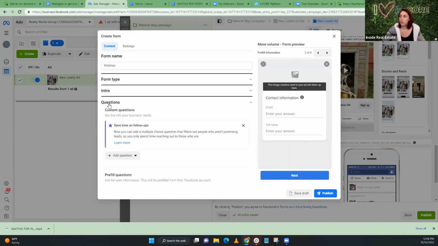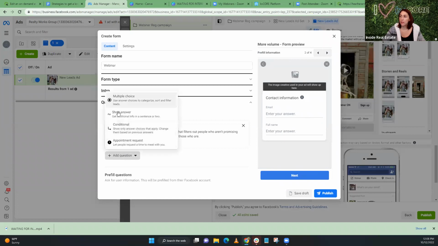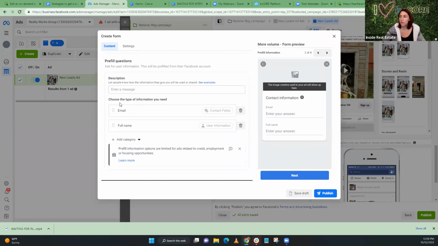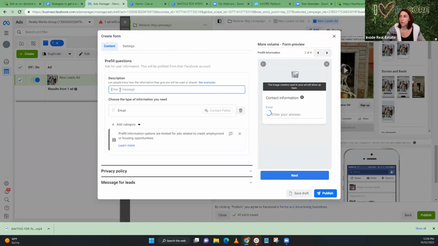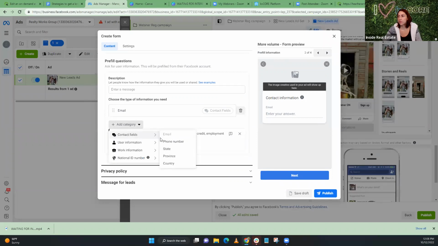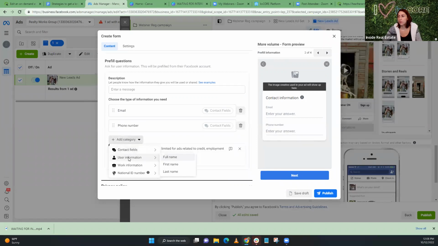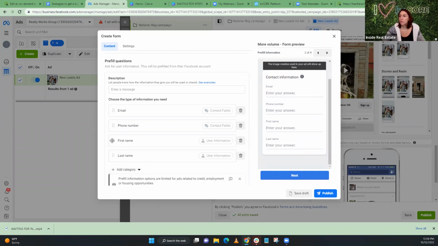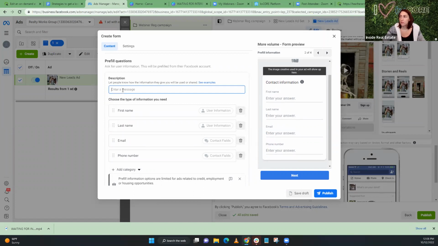And then, so the questions are going to be, oh, we don't want any custom questions. We want pre-fill questions. So we want their email. We don't want their full name. We want their first name. Sorry. Contact fields. Oh, we want their phone number. First name. Last name. So I want first name first, then the last name, then the email. Because the way KV Core works, first name and last name are separated fields.